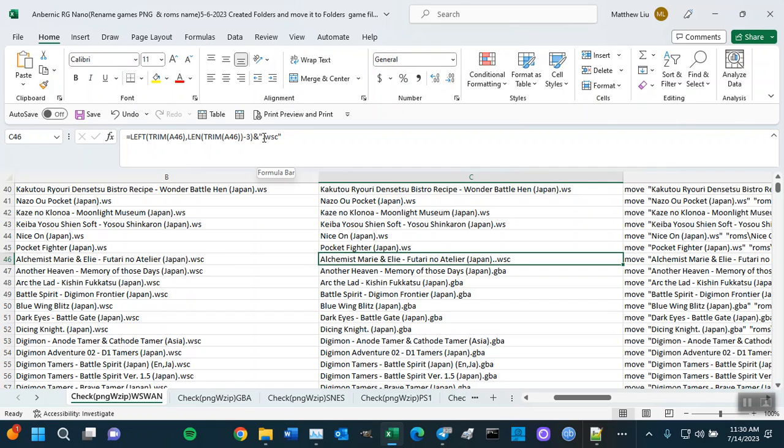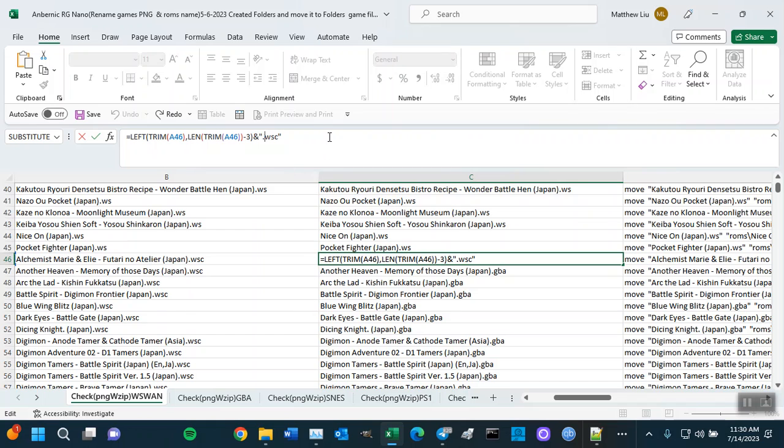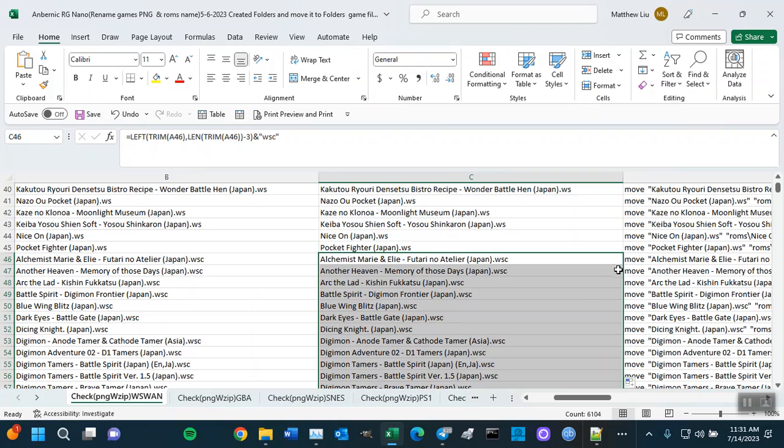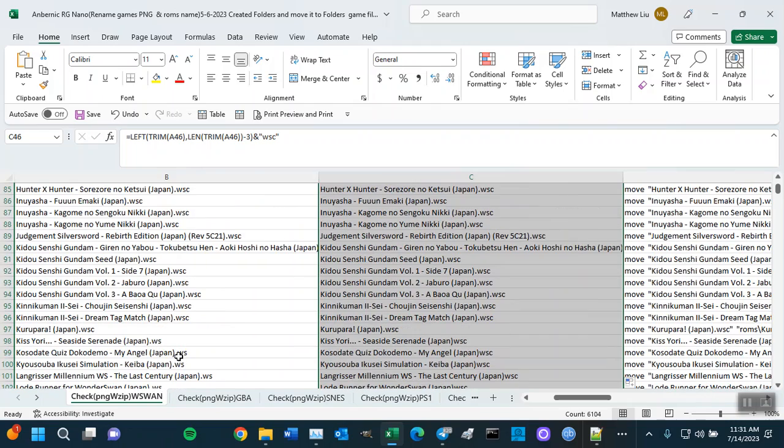Oh, got too many periods. Don't need a period there. So go back up, delete the period. Okay. So there is WonderSwan Color. Now here I could do it on all of them, because all of these are color. Now some of these names are ridiculously long, but I'm just moving it. I'm just moving the file.